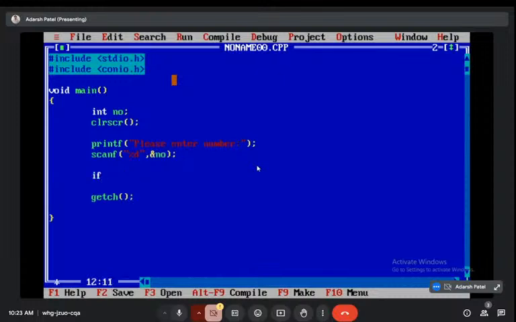Now I can write the if condition. If no greater than 0, then printf number is positive.